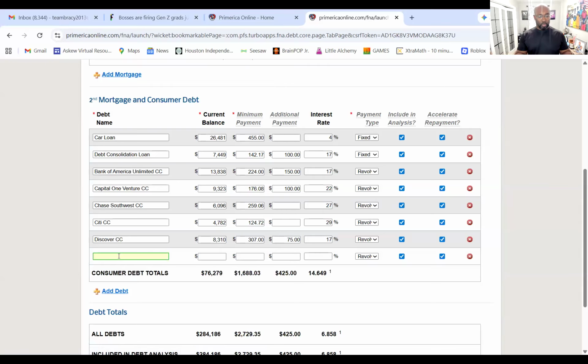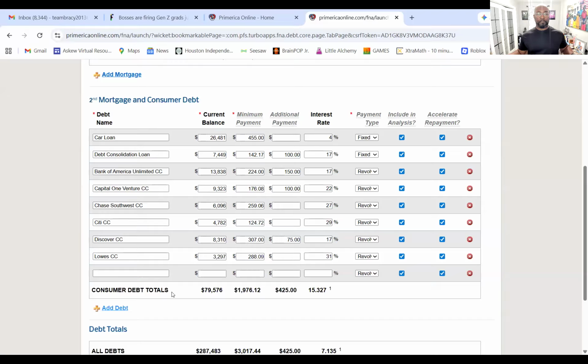And then we have a Lowe's credit card, right? Balance on that is $32.97. And then the monthly payment is $288.09. And then the interest on that is 31%. All right. Now that's it on that one.